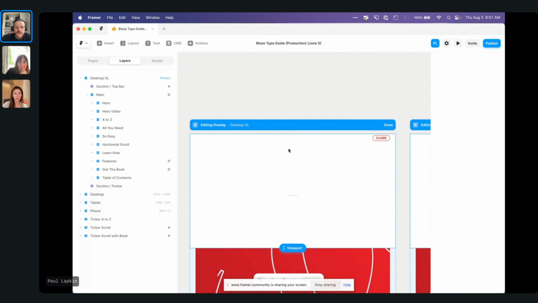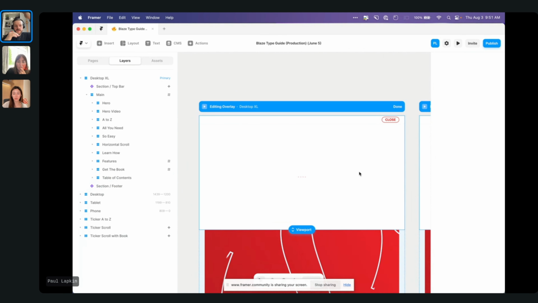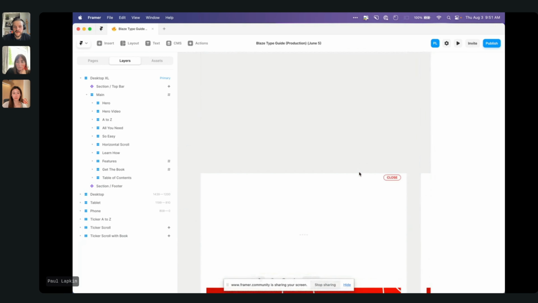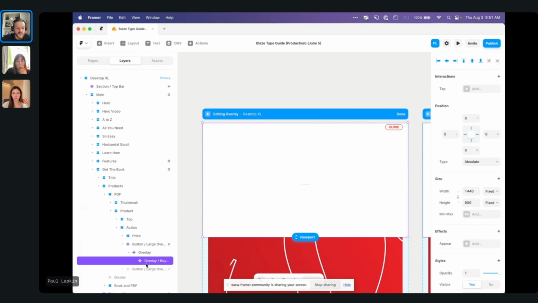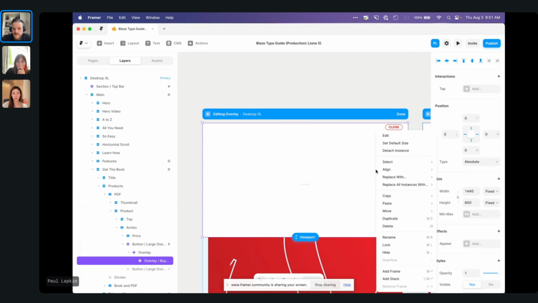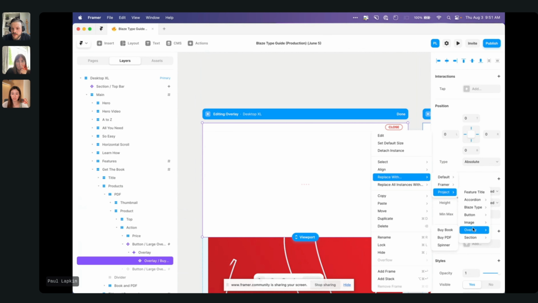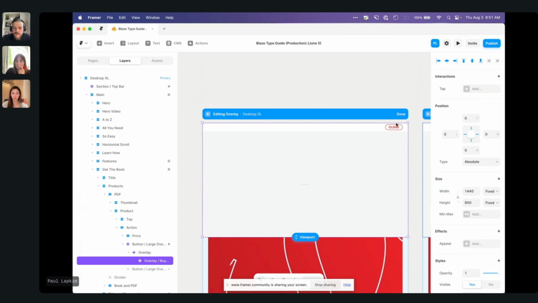There we go. So when you create an overlay, even if your page is really long, it always appears at the top of the page. So you just have to remember that. You always have to scroll back to the top. Just for the sake of time, because my other one's not working, I'm going to swap this component with the component for the physical book. So I'm going to replace with project overlay by book. There we go.